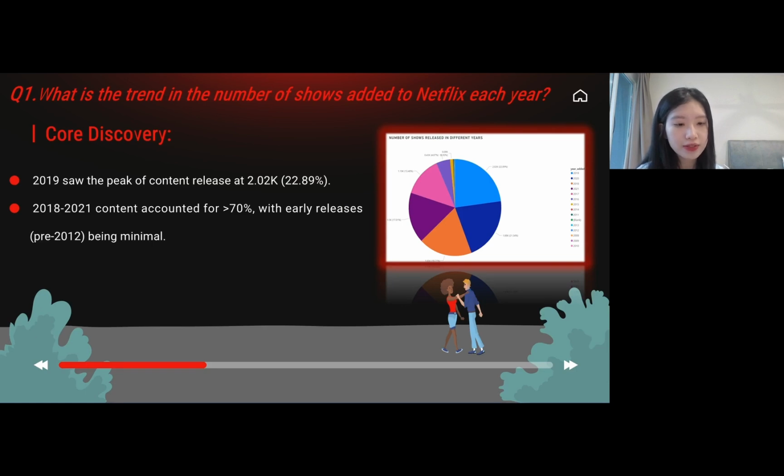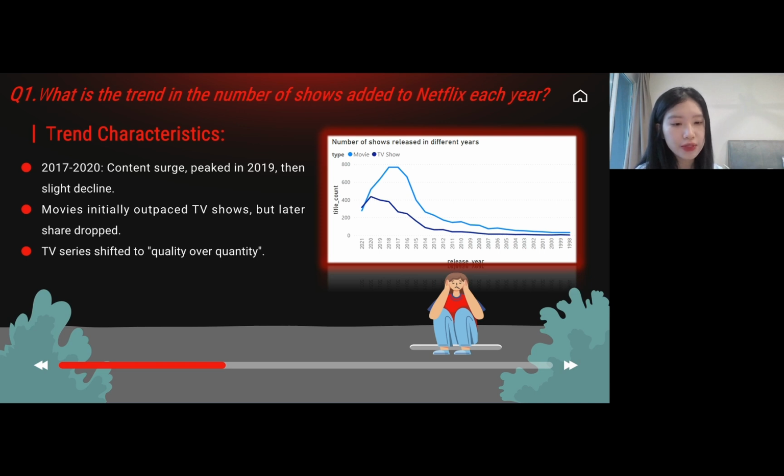Our analysis shows that 2019 was the peak year for content release, with 2020 new programs added, accounting for 22.89% of all analyzed content. It's worth noting that 17% of the content was released between 2018 and 2021, highlighting Netflix's rapid expansion in the late 2010s. The main trends include: from 2017 to 2020, driven by original TV series and films, content surged, but then slightly declined in 2021 as Netflix shifted its focus to quality rather than quantity, and we can see this through the picture.